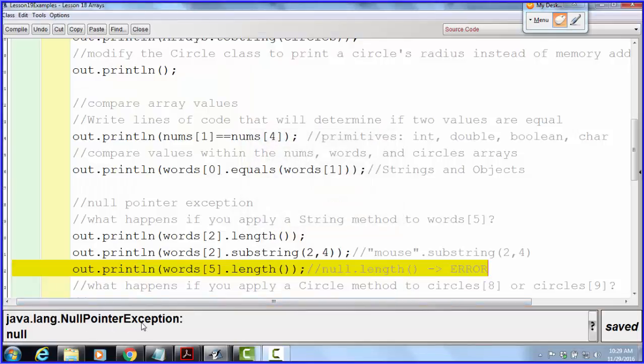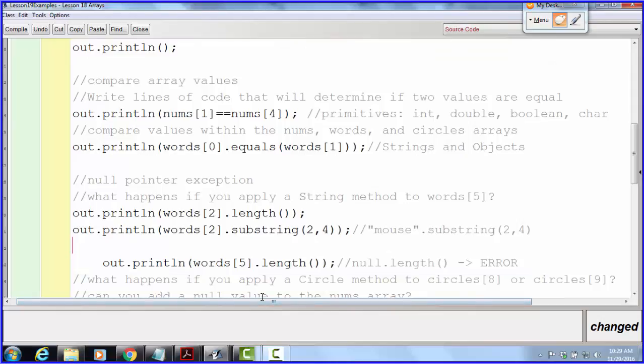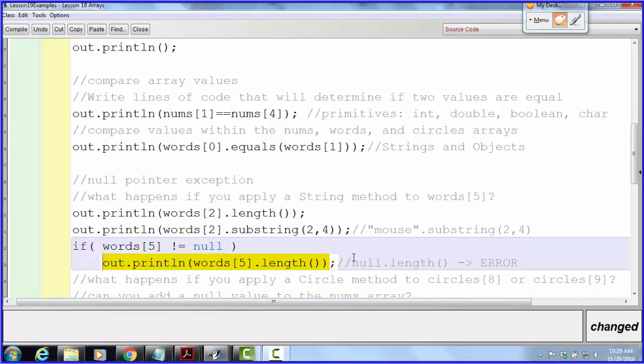Null pointer exception. Okay, so what we're going to start doing, this is going to happen to us a lot in loops. Whenever we're worried about encountering nulls within an array of objects, we're going to put in some code to protect us. So for example, right here I could have said, if words bracket 5 is not equal to null, then go ahead and run this line of code. And we're going to see that a lot in our loops. We're going to put that little if protector anytime we're pulling objects out of an array that are potentially null pointers.